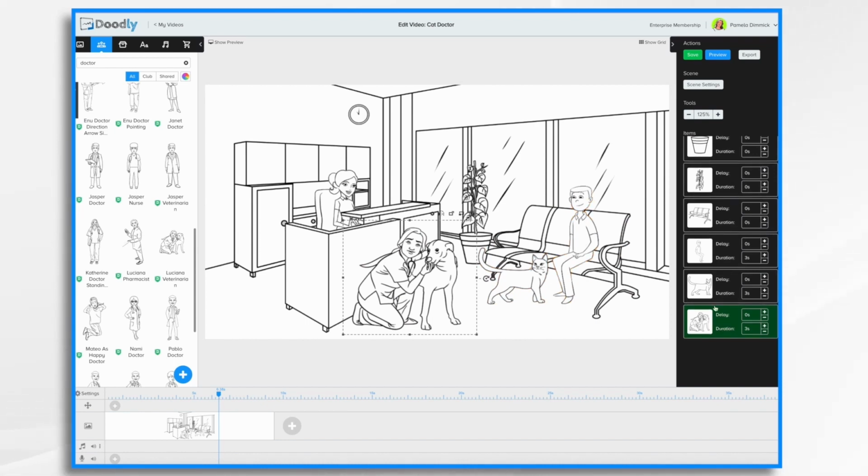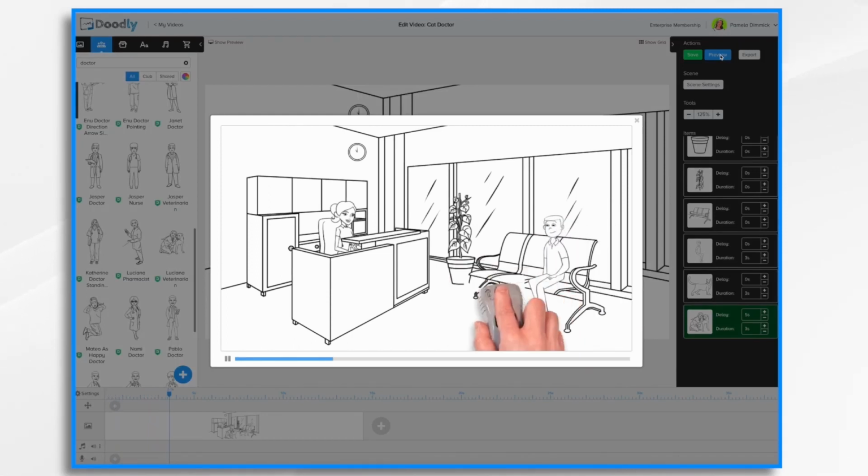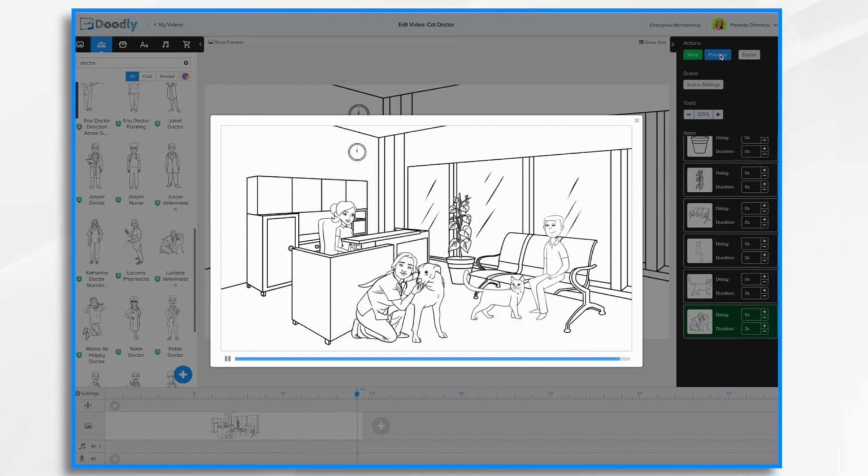So let's say that we have a voiceover once the man and the cat are drawn. And let's say that's going to take 5 seconds to be spoken. So what I want to do is say 5 seconds right here in the delay. So if we hit the scene preview, here comes the patient, here comes the cat, and then now I have about 5 seconds to talk before my veterinarian comes in. And here she comes. So that's how delays work.